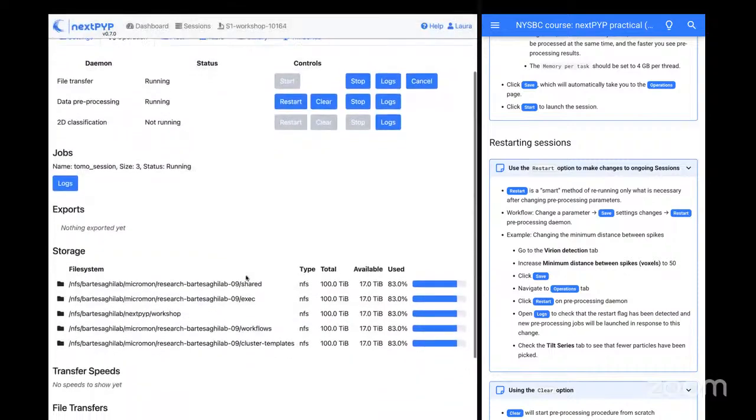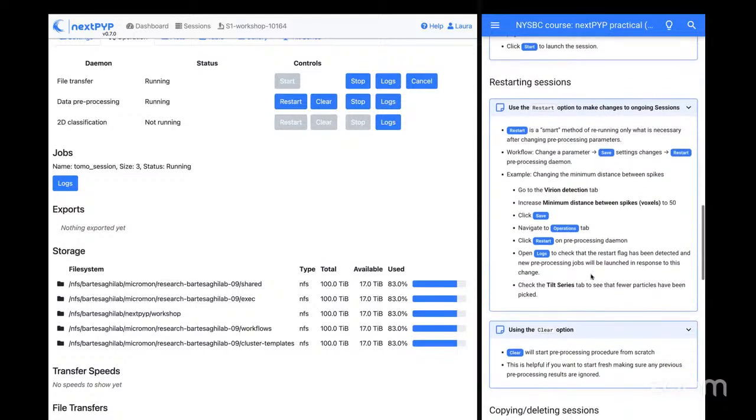So that's restart. Clear is for if you messed up really badly and want to start from scratch, or you just want a fresh slate. Clear will start directly from frame alignment. It's helpful if you messed up and don't know where to go back to. If you just want to scrap it all and start again, that's when you would use Clear.